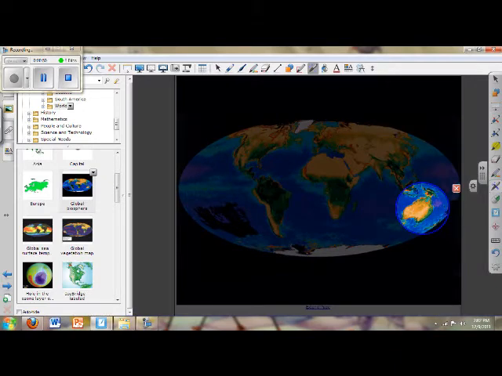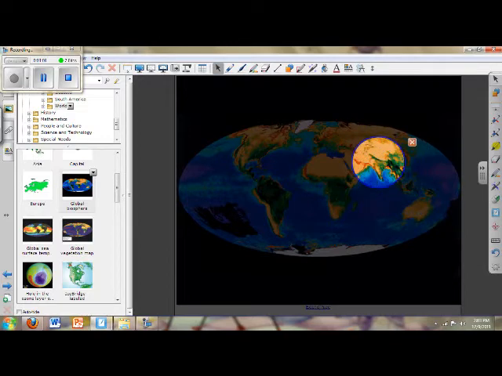And now let's say that we don't want to talk about Australia anymore. We want to talk about India. So you want to put your pen down so we don't end up with ink everywhere. And now you can click anywhere outside of the circle and move it over to India. Now that's a little big for India, so we can actually change the size by clicking within the circle.